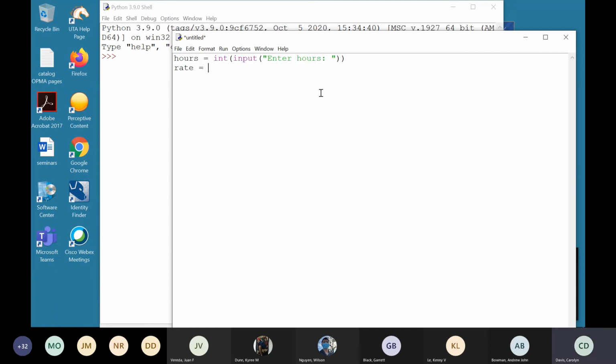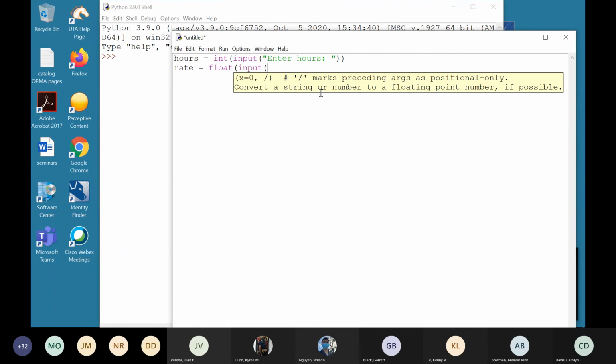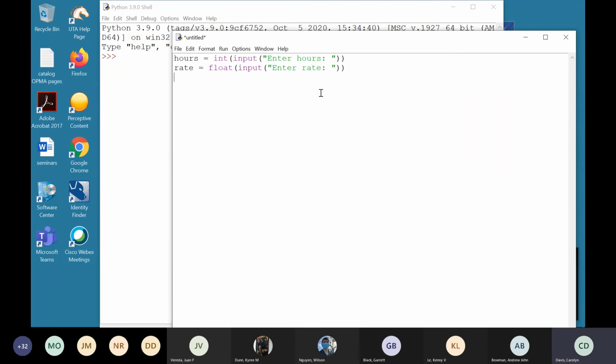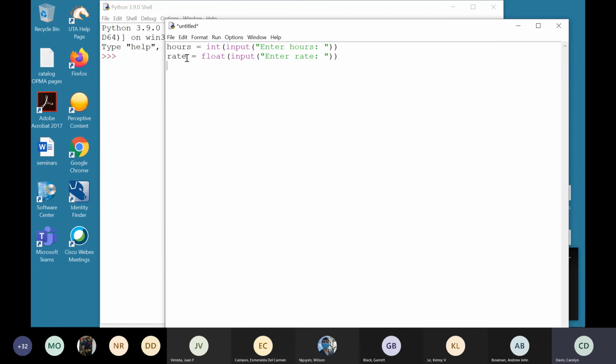Rate would definitely have to be money. You said if you don't specify, we could use either integers or float. Well, that's true for hours, but for rate, you automatically know that's got to be money because we're dealing with pay. So I would expect you to know that rate should be float.